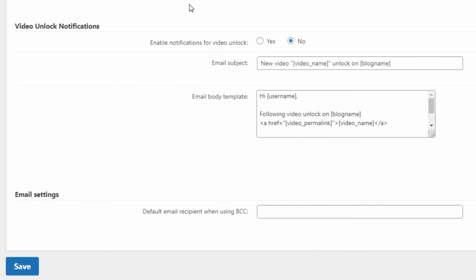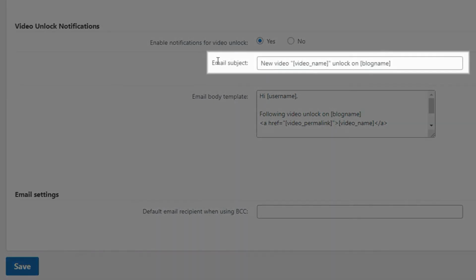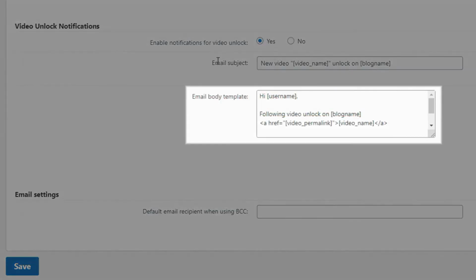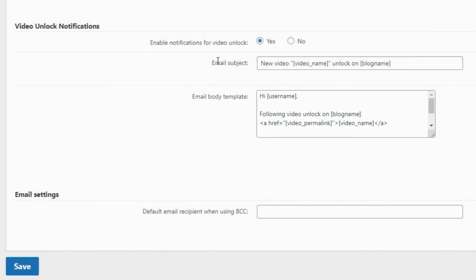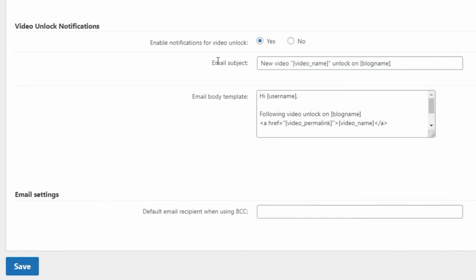Here you need to configure the following. Enable or disable notifications for video unlock. Edit the email subject. You can use the placeholders that you can see on the screen for adding dynamic info. Edit the email body template. You can use the placeholders that you can see on the screen for adding dynamic info. When you finish editing the notification, click the button Save.